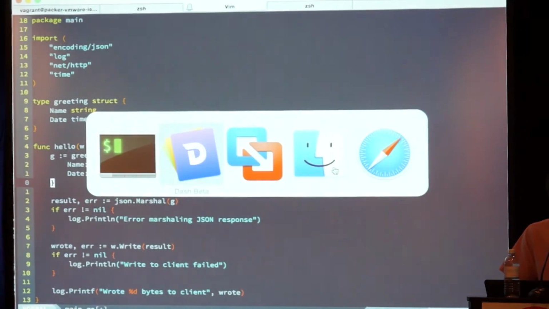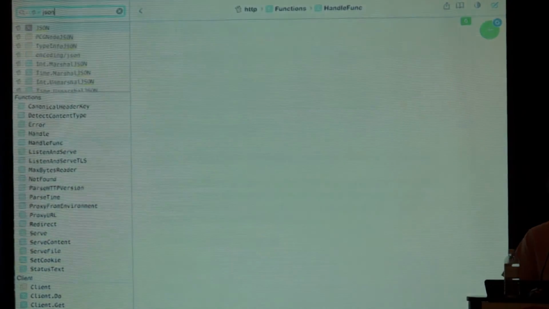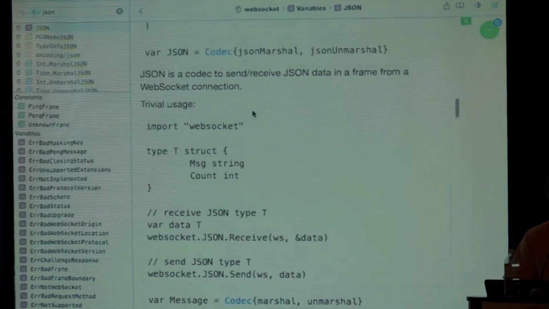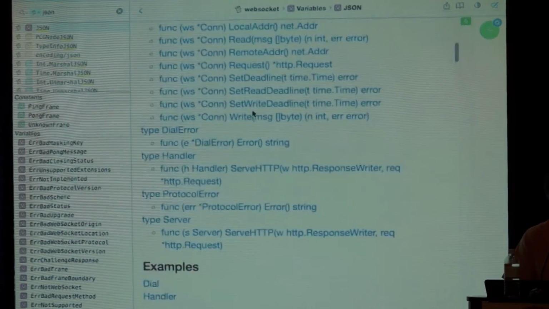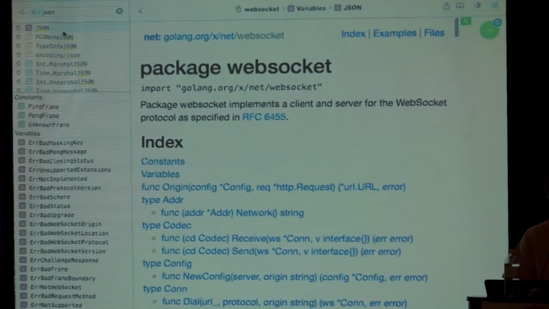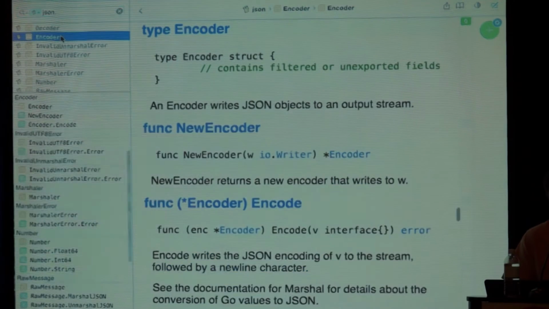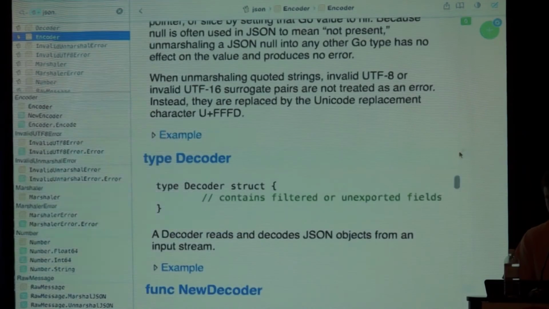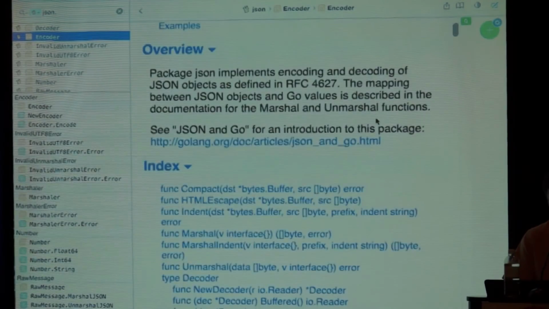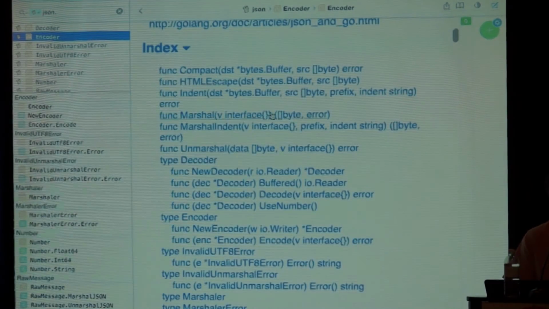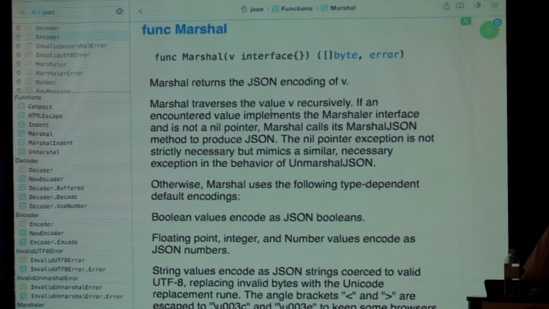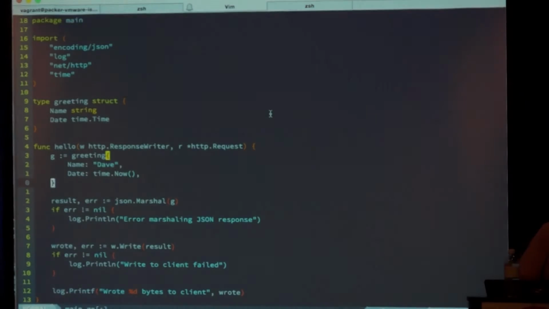So one of the things the standard library has is a JSON library, which is quite reasonable as far as I'm aware. I don't think it's slow. If we go to the top of this package, then we'll see there's a function here called Marshal, which will take an object and give us back JSON for it. So that's what we're using here.